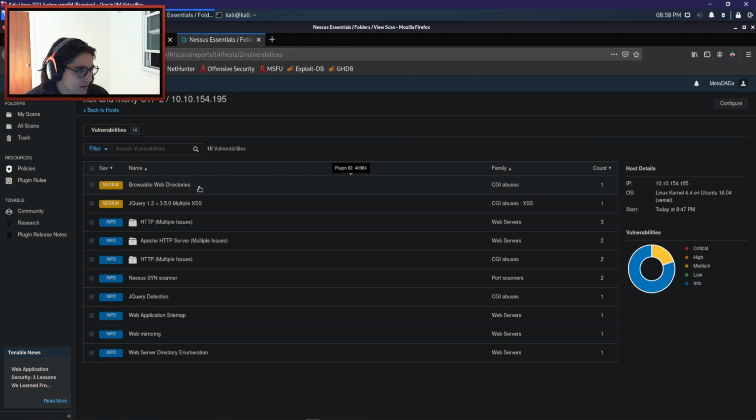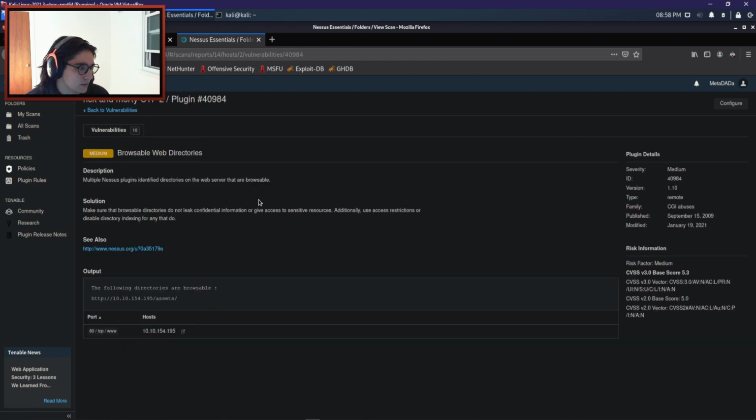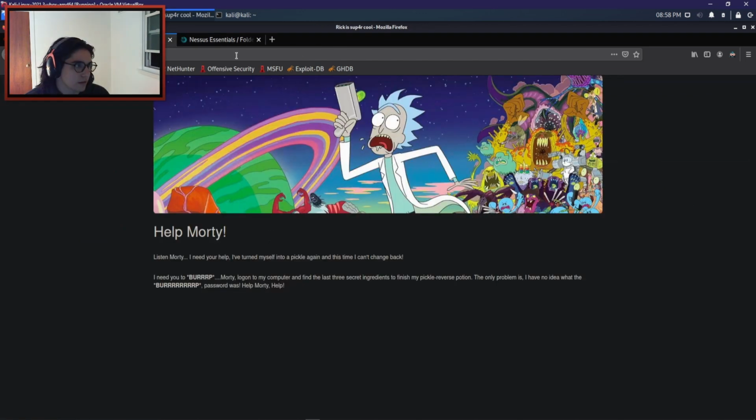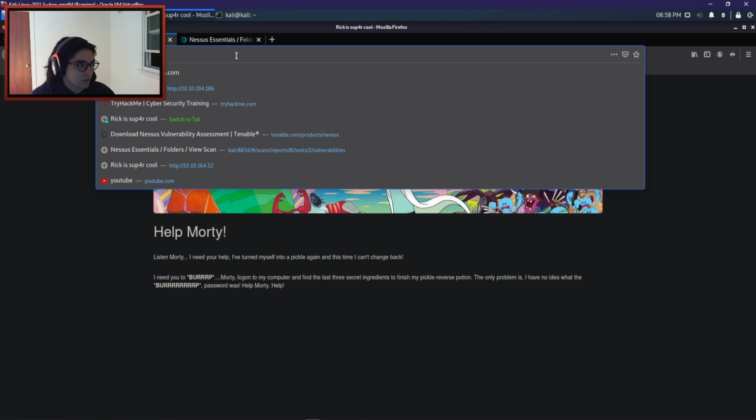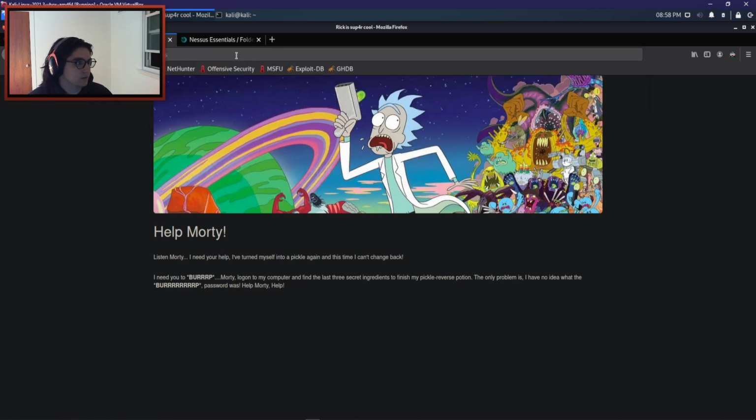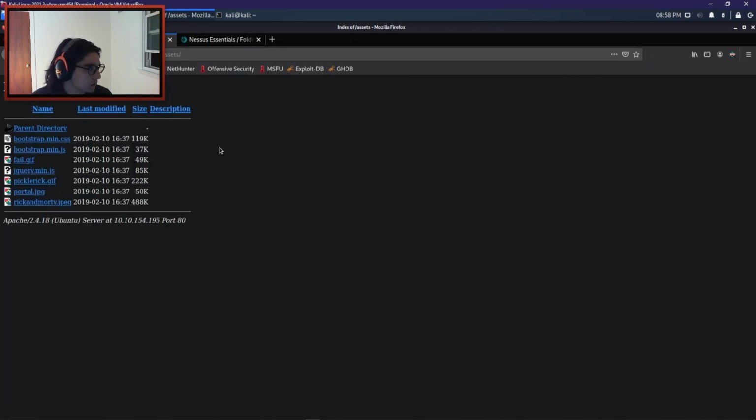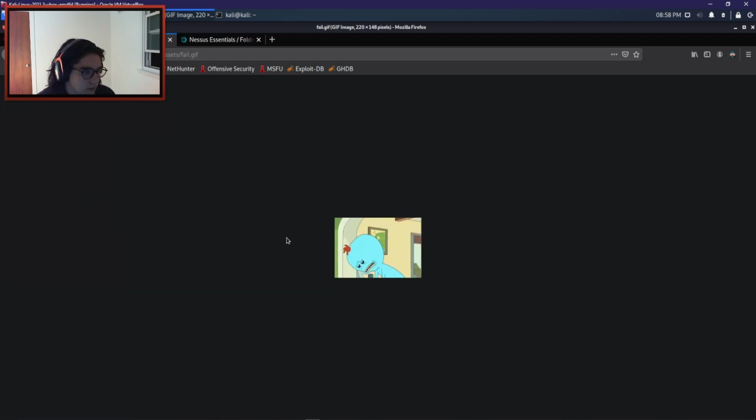All right, so let's look at the first one. Browsable web directories. Sounds pretty straightforward. And so it looks like the Apache web server has a browsable web directory. So let's go and browse around, shall we? So assets. All right, so we've got the actual website just loads one of these things. Let's look at the GIF here.